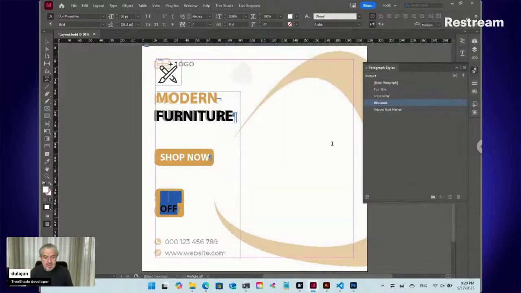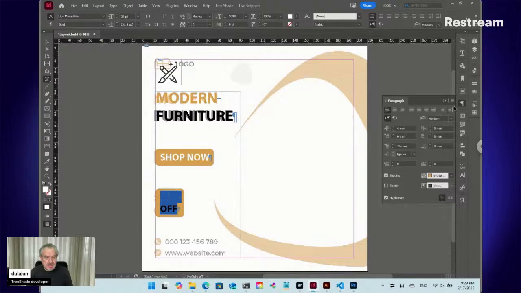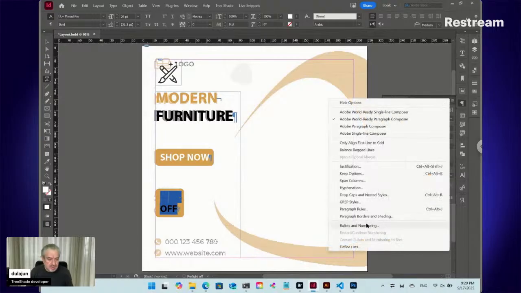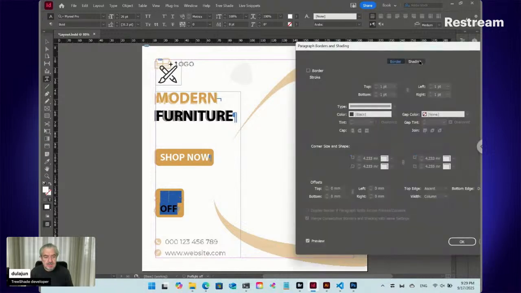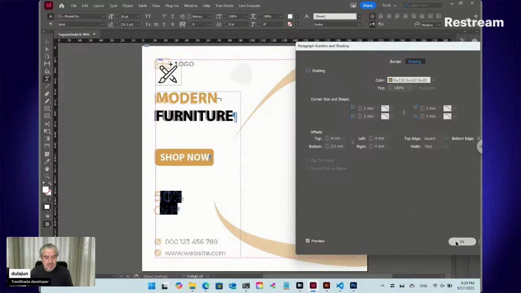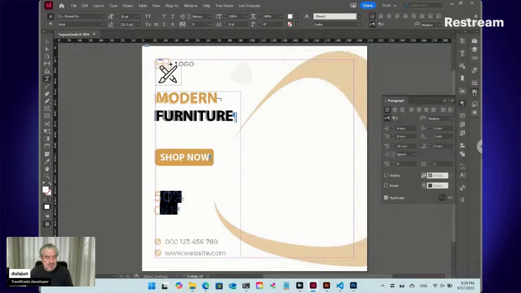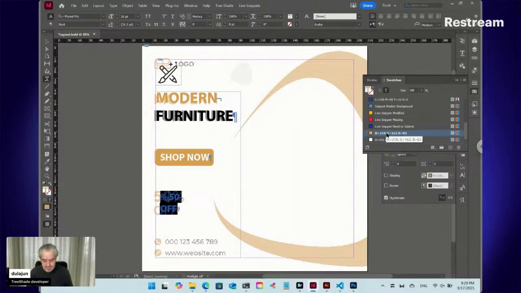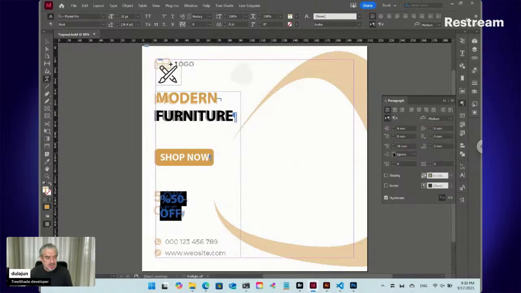Okay. Now let's remove from paragraph palette. Let's remove paragraph borders and shading. No shading. And the color, the golden. Then redefine, Ctrl Alt Shift R. Let's make the text bigger and remove the left indent.